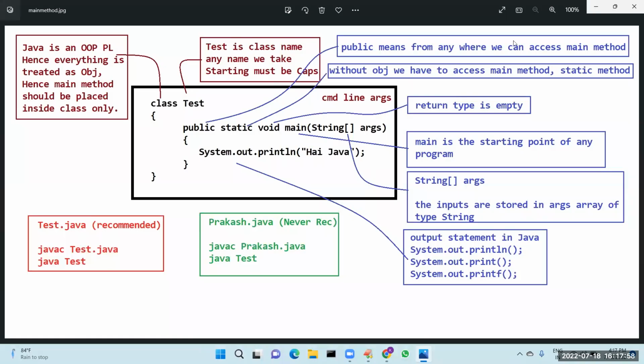Here you can see the complete Java program we have written, a simple Java program to print a message called hi Java. Here is how we implemented this.